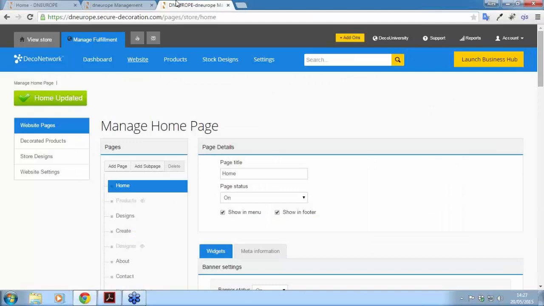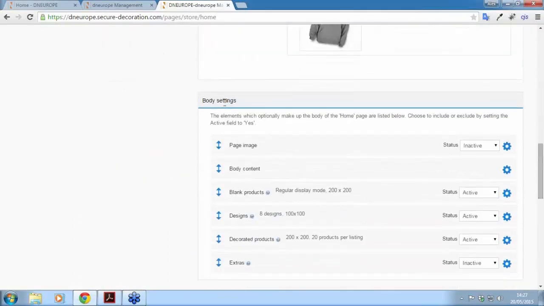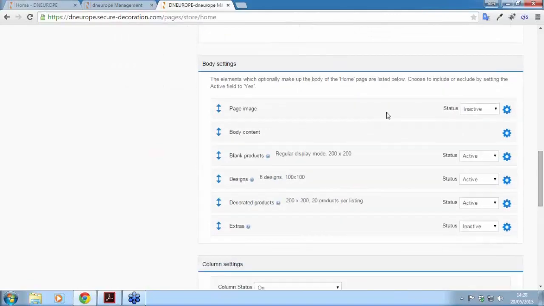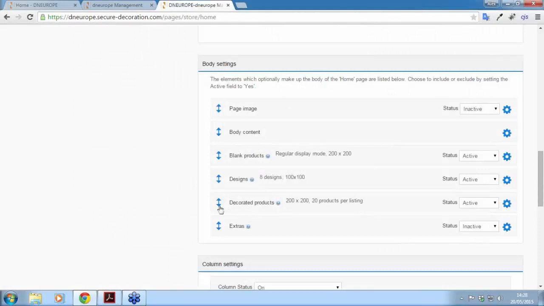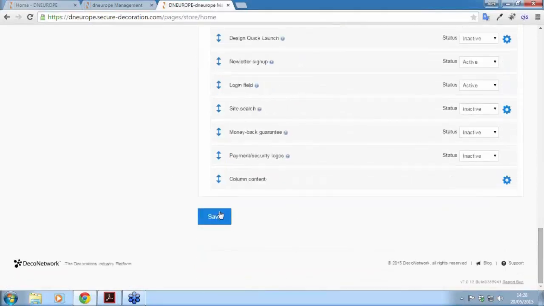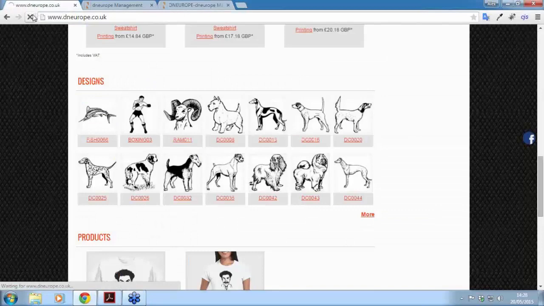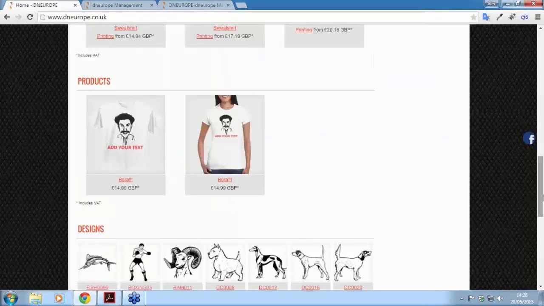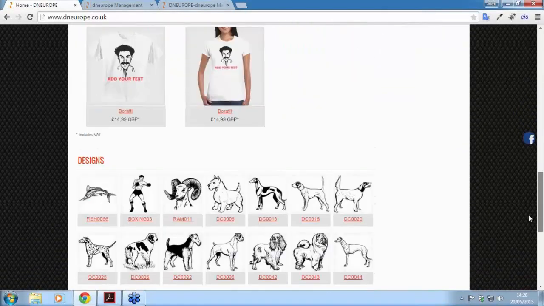So if I come back to my website settings, and on my home page, I'm going to come back to my body settings. I actually want my decorated products to appear above the designs. So if I click on this blue arrow here, click and hold, and I drag above the designs and let go, it will rearrange it for me. And just press save. And again, I'm just going to do a refresh. And I can see I have my blank products, my decorated products, and my designs.